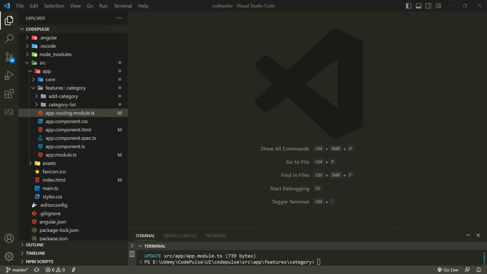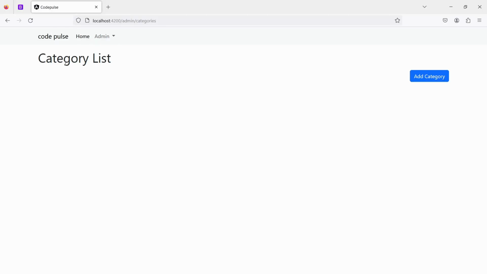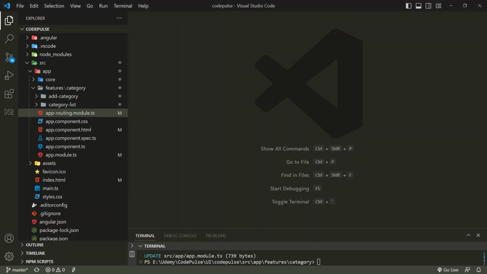And if we open the application, it must have refreshed by now. So if we hover over the link, you can see it on the left hand bottom corner. If we click that, we can see that the add category works HTML, and this is coming from the add category component. So now it's time to work in this particular component. So let's come back to the application.